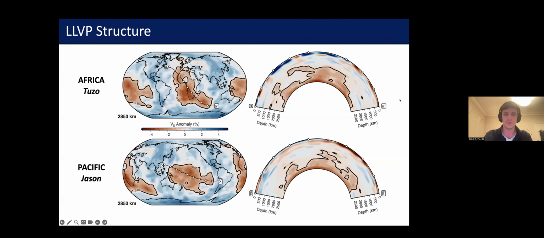So I think the first application I wanted to show you was how we can use ASPECT potentially to look at large low shear wave velocity province structure. This might be new to some of you, but there are these two very large provinces in the deep mantle sitting on the core mantle boundary with relatively low shear wave velocity anomalies. One beneath Africa and one beneath the Pacific. And for a long time, there's been a lot of debate over what these actually represent.